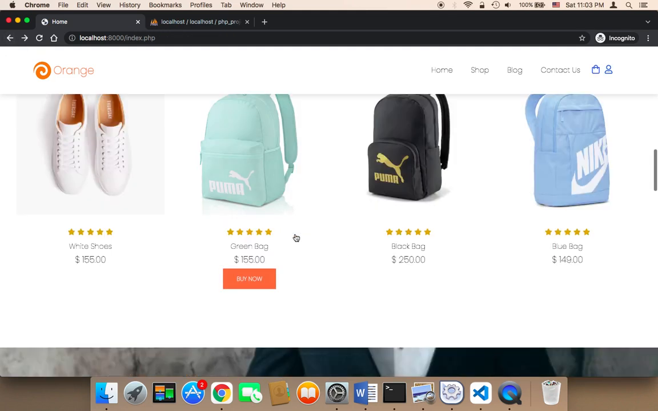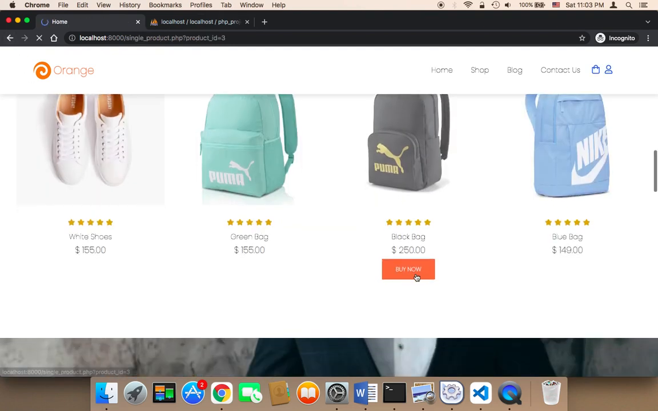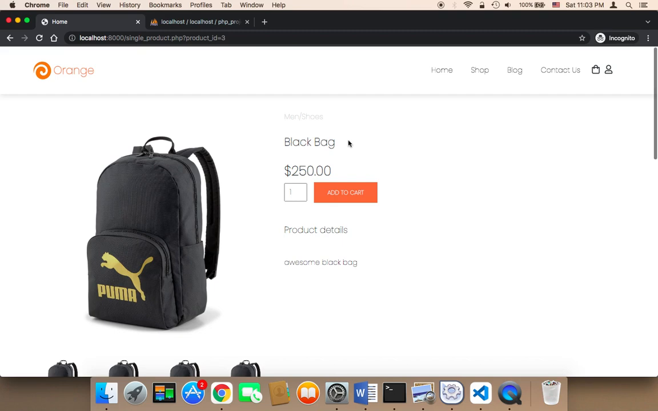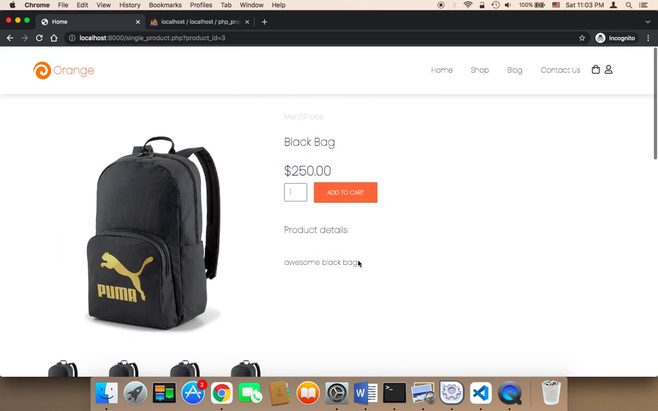Let's make sure that everything is working. Let me click on the second product. If I click on the second product, it's going to display again the green bag, 155, and everything is fine. Let me check the third one here, black bag, 250, awesome black bag. So it works successfully, and now we know how to get to a single product page with that specific product.